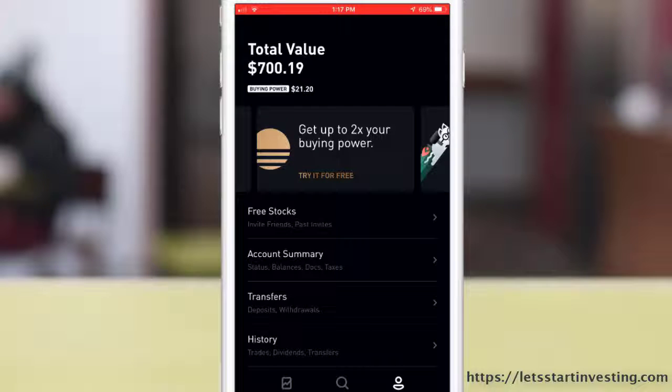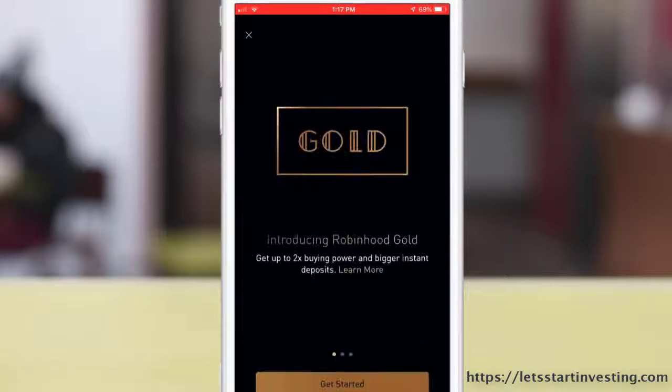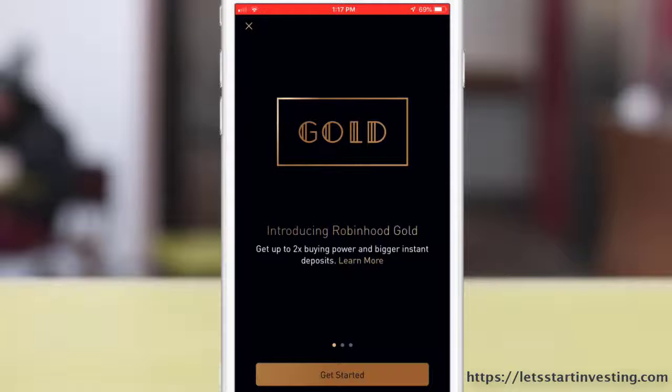But you also have what they call Gold. If you click on here, it shows you introducing Robinhood Gold. Gold gives you two different benefits basically. The first one is what they call buying power, which is you're buying on margin.